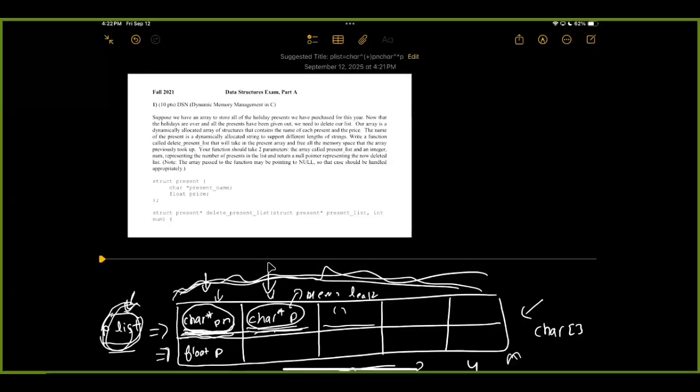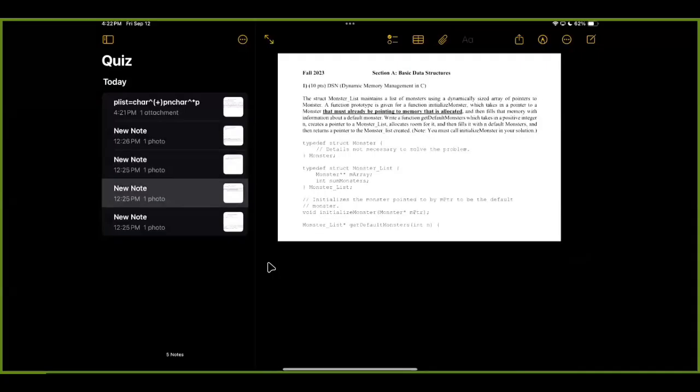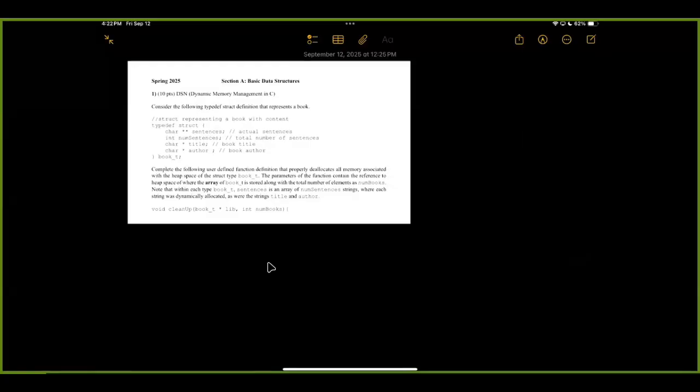All right, so that was the first question. The second question is this one. This question builds up on the question that we covered, the present list, but it is a lot more complex, if you will, because now you can see my screen, right? Yeah, I see the question.